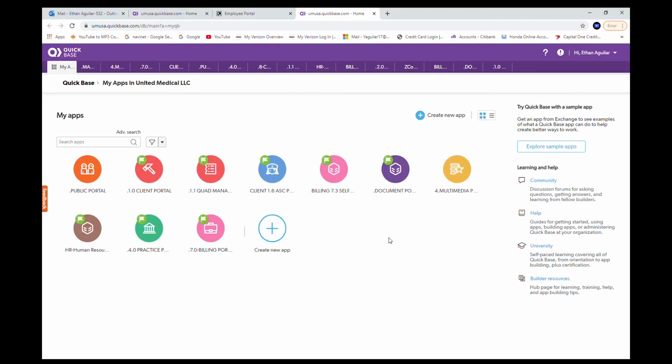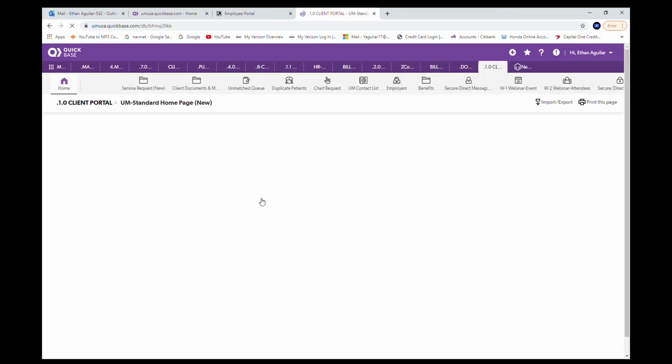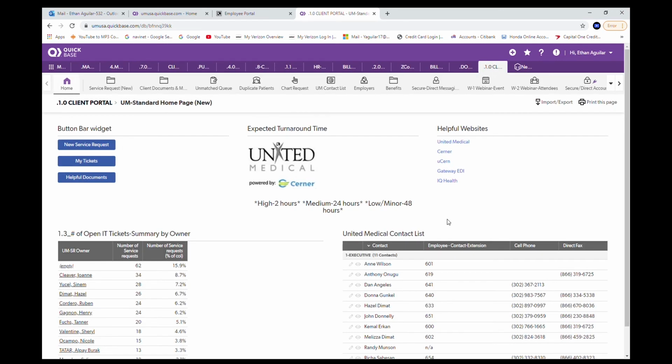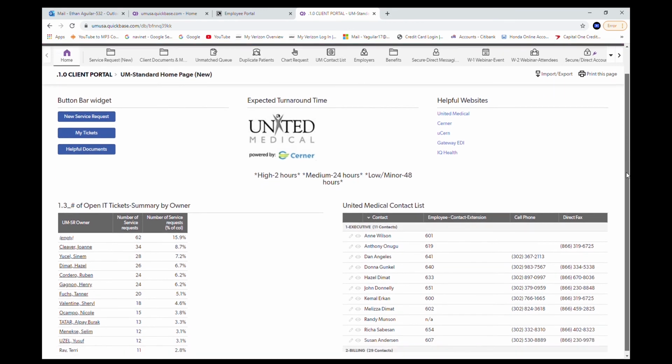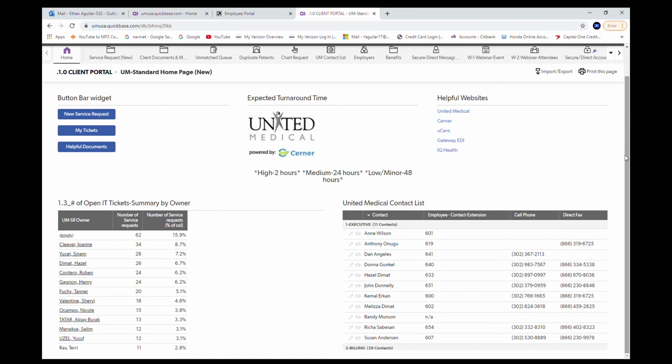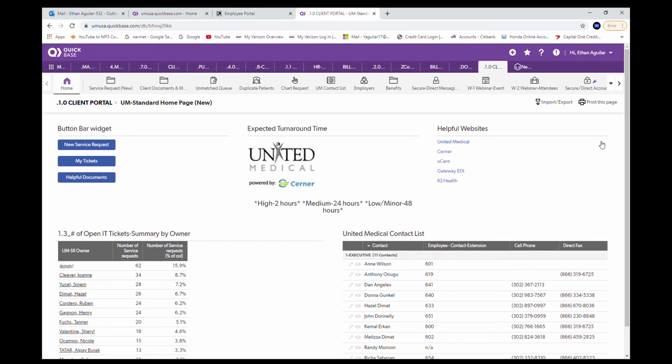Once you open Quickbase, you'll be able to view the applications you have access to. You'll be able to search for new applications in the search bar, as well as view the most recent applications you've been in in the tabs above. Opening up an application, you'll find it's separated into different sections. These sections can be accessed in the tabs underneath the purple bar. In the 1.0 client portal is where you'll be able to submit a new service request.